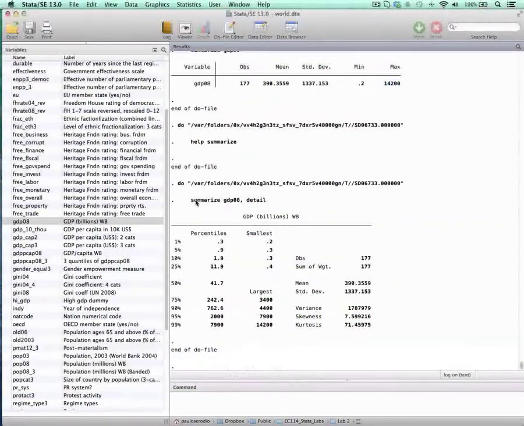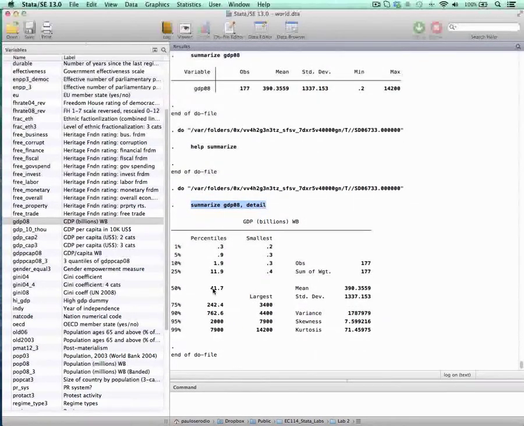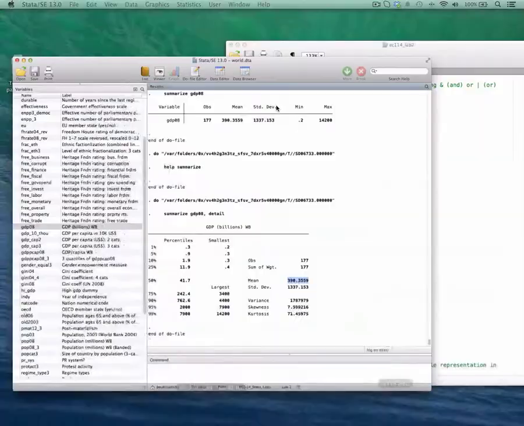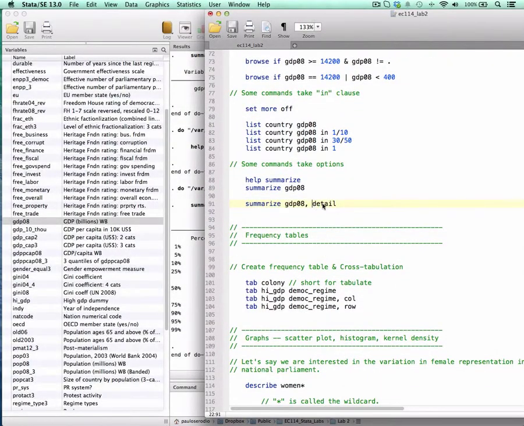When we run this, we actually get a distribution of the percentiles, we get variance, skewness, and kurtosis. So we have a little bit more information than the previous one. Here, for example, we can compare the median of this variable with the mean, and from that we can understand how it is distributed. So the options for every command will come after a comma.